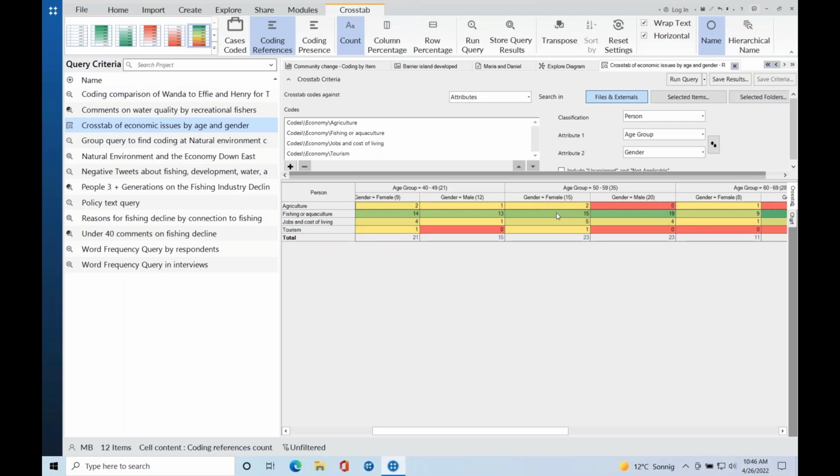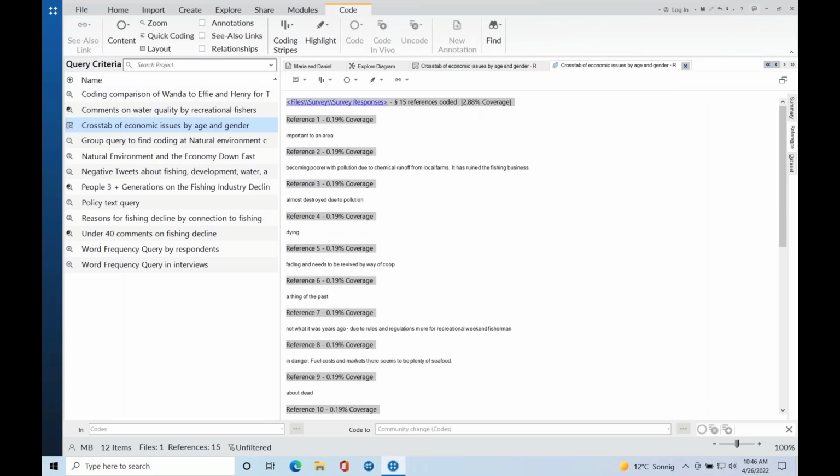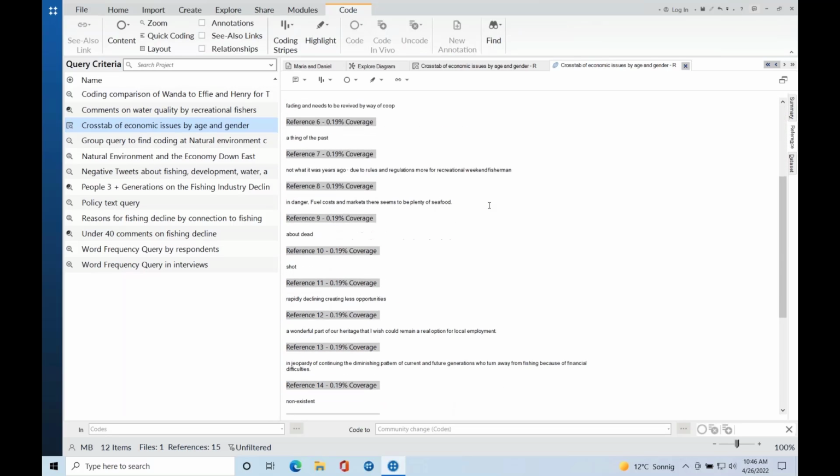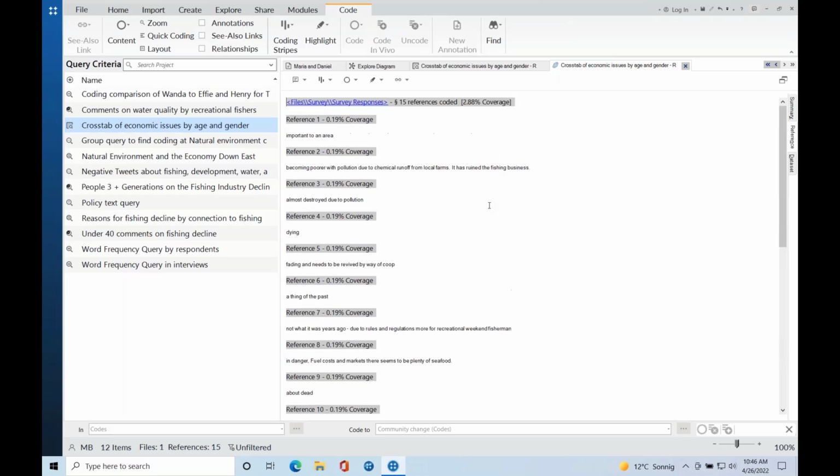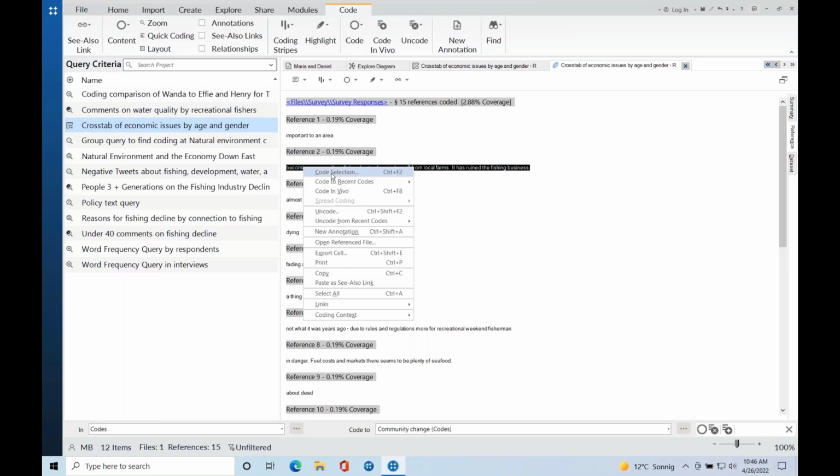And I can, of course, always double click into the cell to then review what it is that people from this age group and gender had to say. And then I can read through it, code on. That's also always something that you can do if you are reviewing coding and you find something that also falls into another category, or you want to add an annotation. You can always code on, create more annotations, etc.